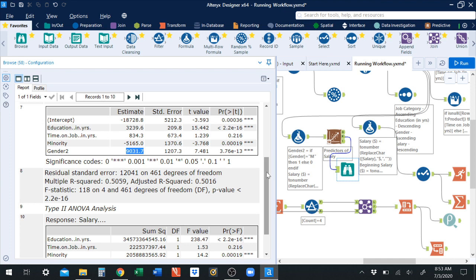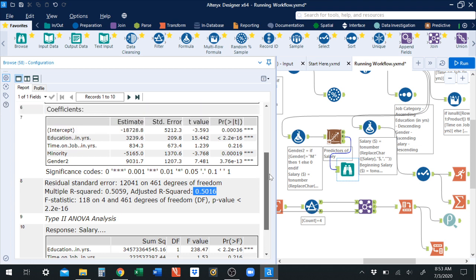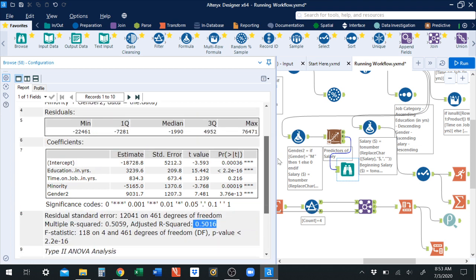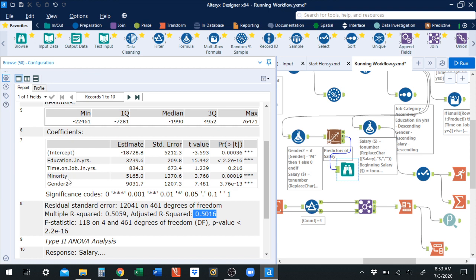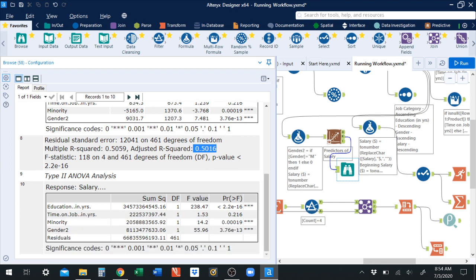So this is the linear regression tool. And also it spits out the adjusted R-squared, which for this one is 50%. So we are able to explain 50% of the variation in salary by these four variables, which means there's 50% of the variation in salary that's not explained by these four variables. There must be some other variables that explain the other 50%. We have the F statistic, we have its p-value, we have an analysis of variance down here, ANOVA. That's what the linear regression tool does.